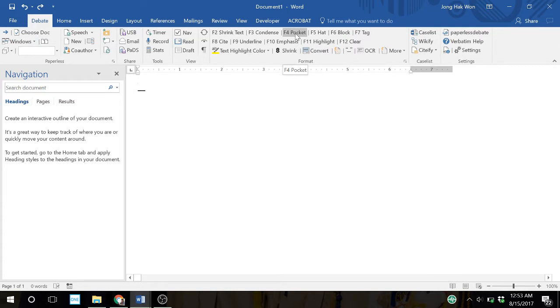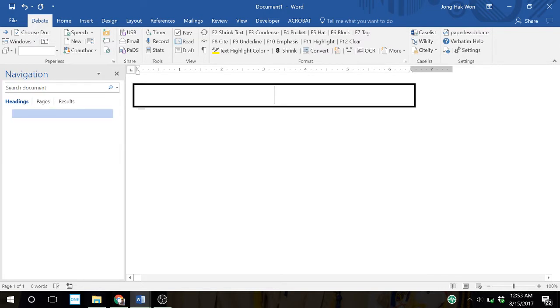So the largest header is the pocket function, and it makes this box here, and this is the highest layer in terms of the navigation panel. If you look on the left, you can see that it's created a line that includes the label I have given it in pocket.